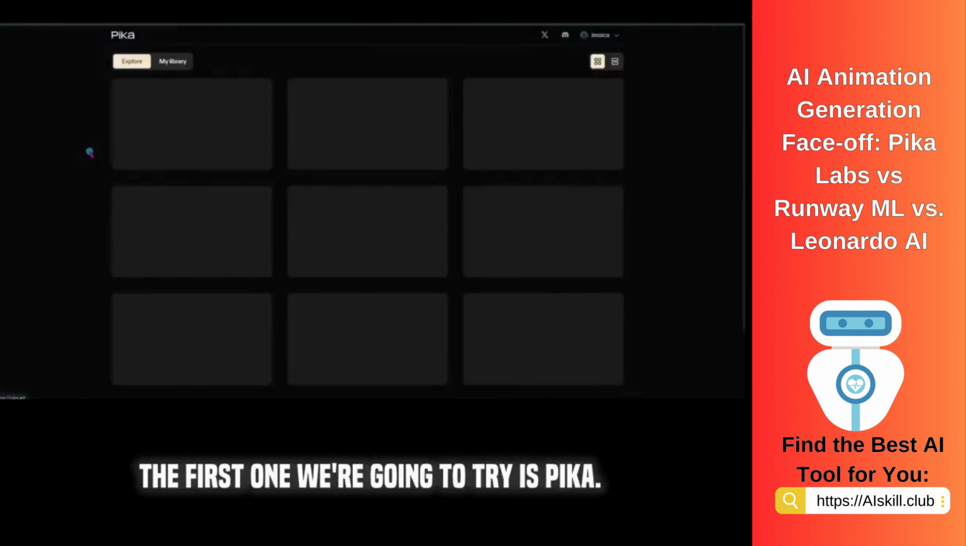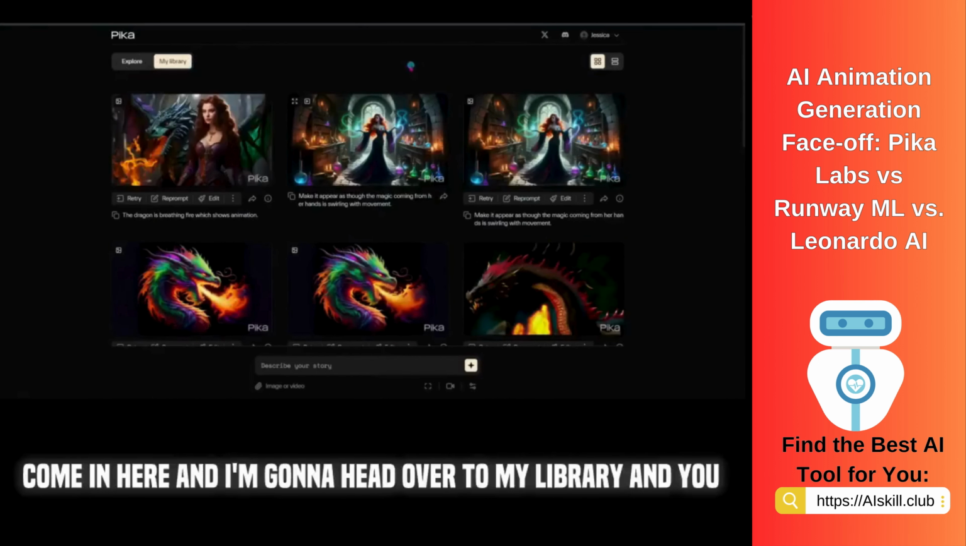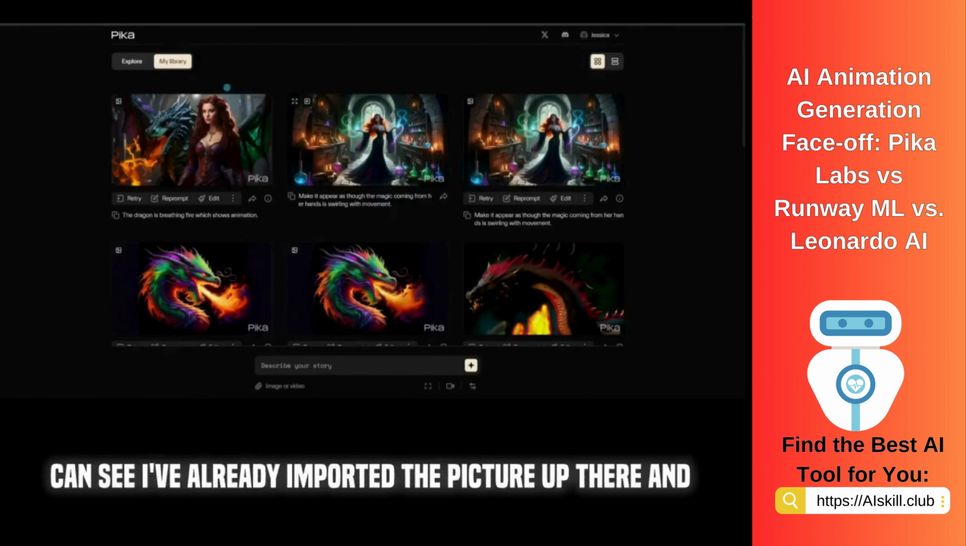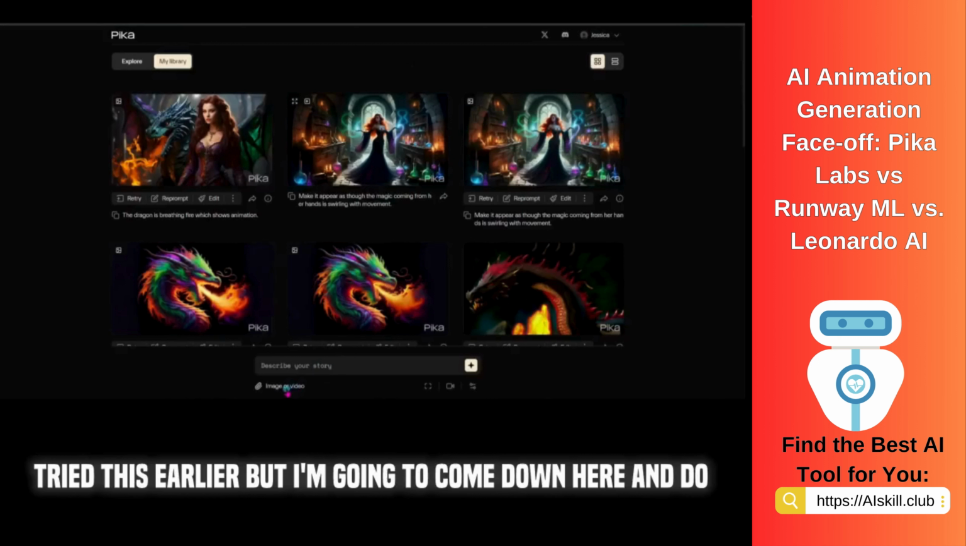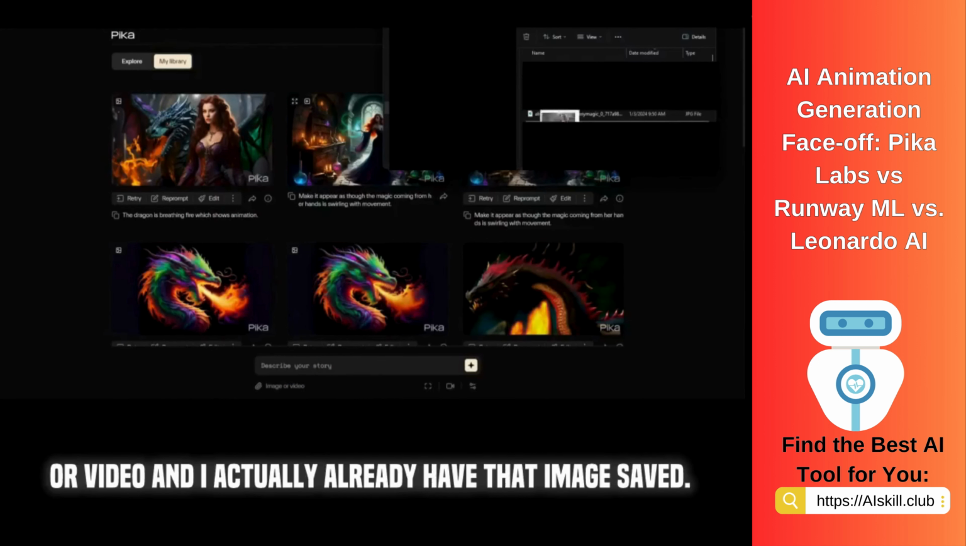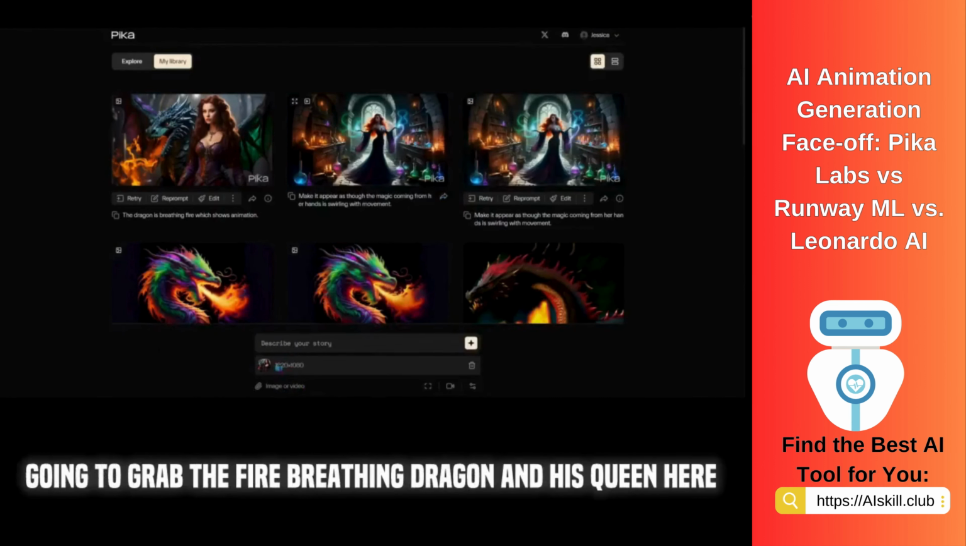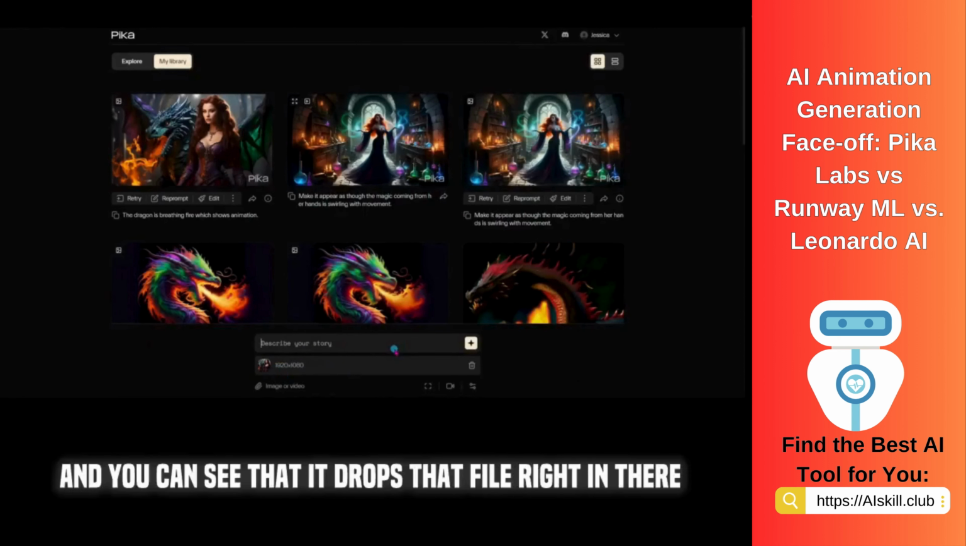Okay, the first one we're going to try is Pika.art. Come in here and I'm going to head over to my library, and you can see I've already imported the picture up there and tried this earlier, but I'm going to come down here and do image or video, and I actually already have that image saved. So I'm just going to grab the fire-breathing dragon and his queen here and pull it over, and you can see that it drops that file right in there.